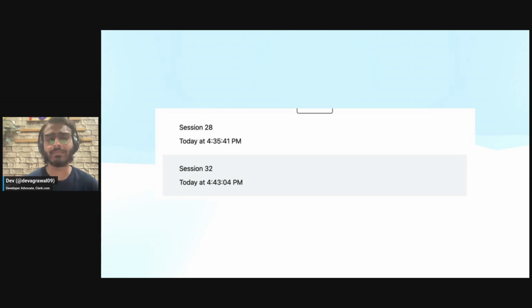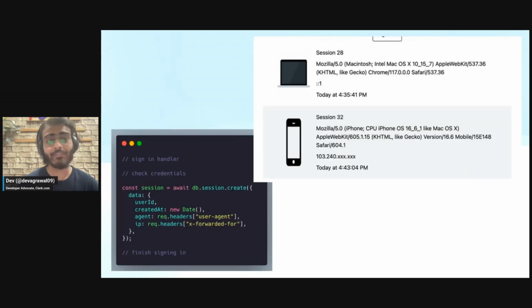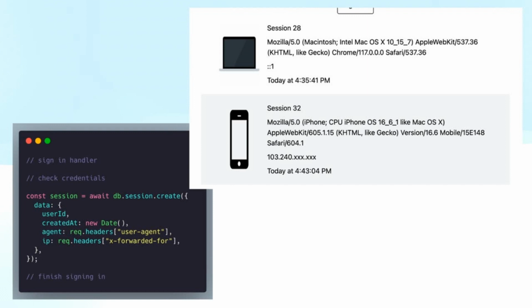Maybe it can help them identify when or where they've logged into the application, so that they can track any unwanted sign-ins. But let's take this a step further. Let's also store, we can use that HTTP request object, grab some headers from it, and start storing the user agent and the X-Forwarded-For, which is basically the IP address of where the user is accessing the application from.